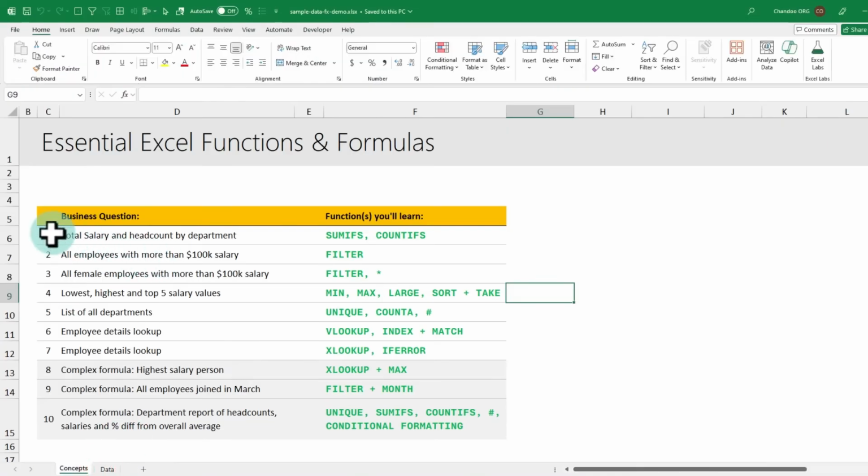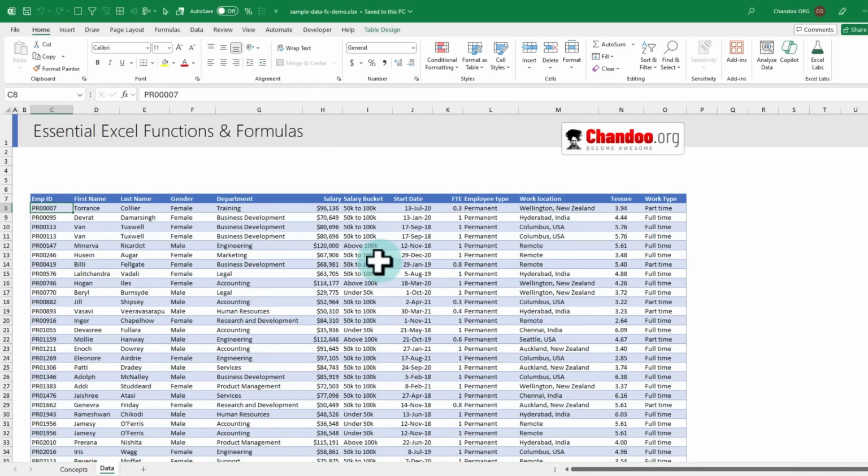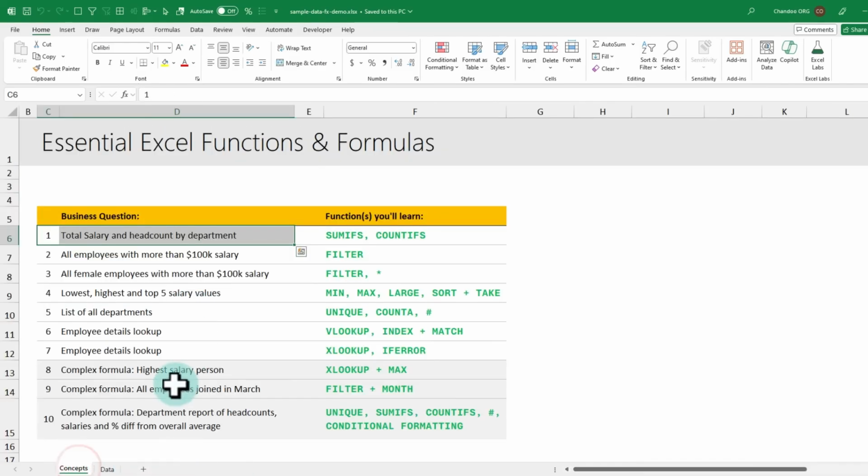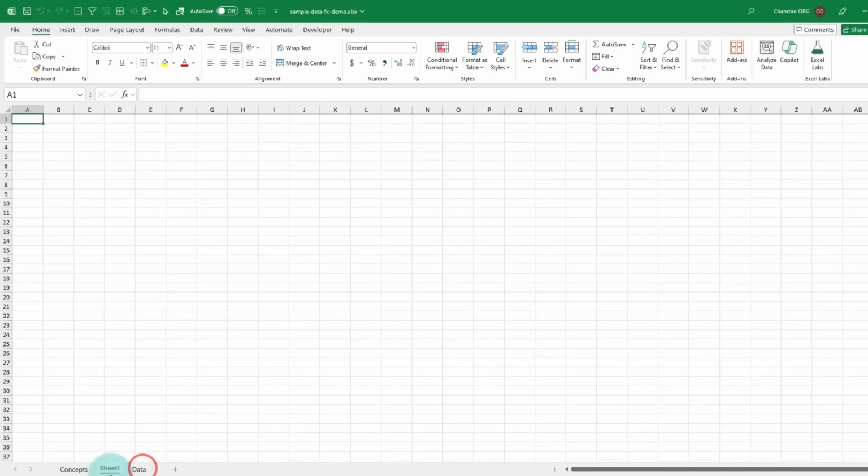So our first one is total salary and headcount by department. As we've got lots of data, let's say you have got an upcoming HR meeting and you just want to explain to the meeting that we've got all of these 6 or 7 departments and how many people work in each department and what is the total salary we pay in these departments. To do this kind of thing, we are going to add a new sheet.